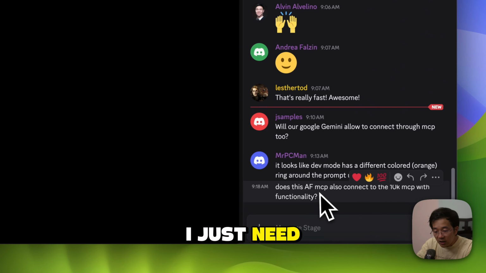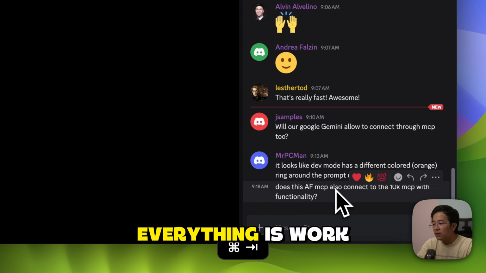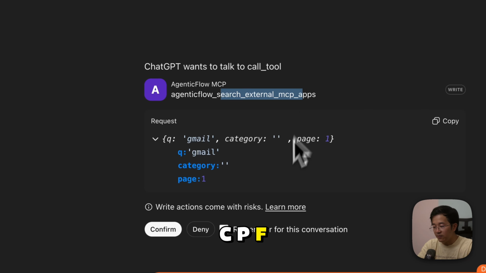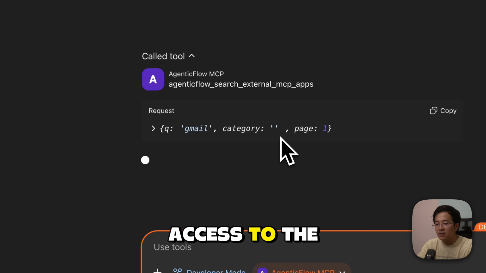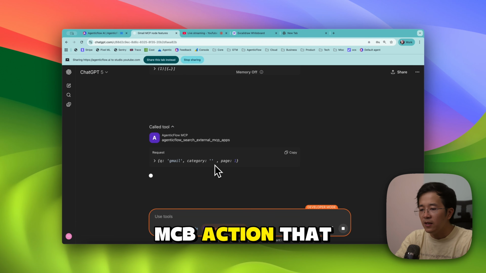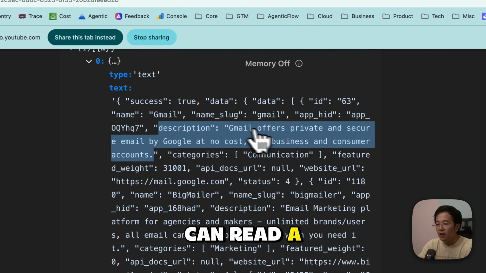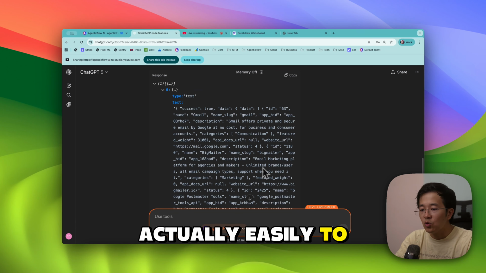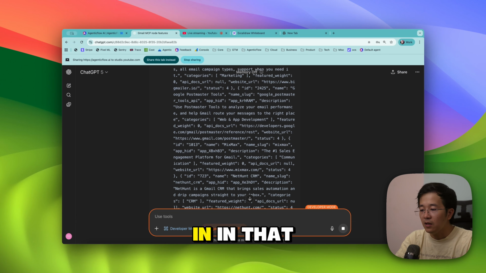And does AgenticFlow MCP also connect to the 10K? Yes. Technically, if everything works well, we can have this one: search external MCP app. This gives your agent or ChatGPT access to the list of all 10,000 MCP actions that we already have. Because it can read what each MCP needs, it can easily compose a new workflow with these MCP actions as steps in that workflow.